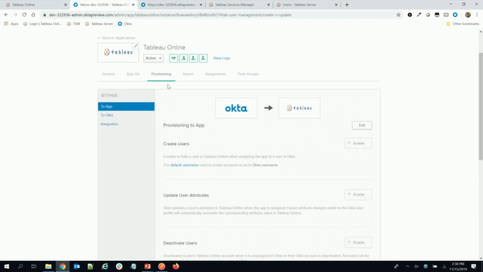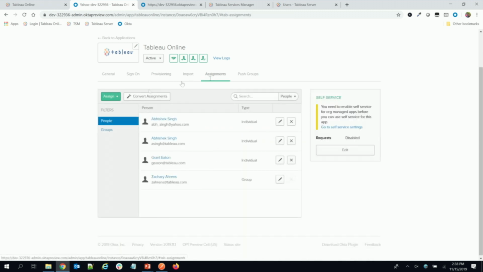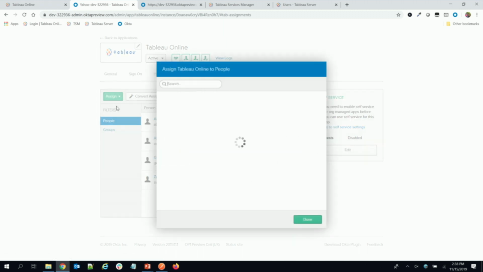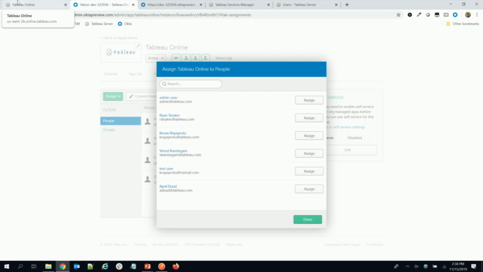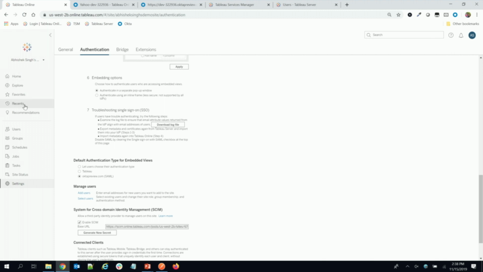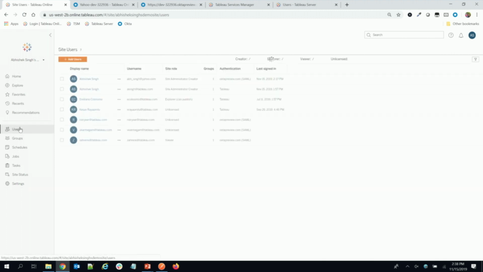What we'll do is we'll go into assignments, and we'll try and add a user that doesn't exist. So let's assign to people, and I'll add April in the link here. And let's just make sure April doesn't exist in Tableau Online. So we'll go into Online, we'll go into the Users tab, and we don't have April here.